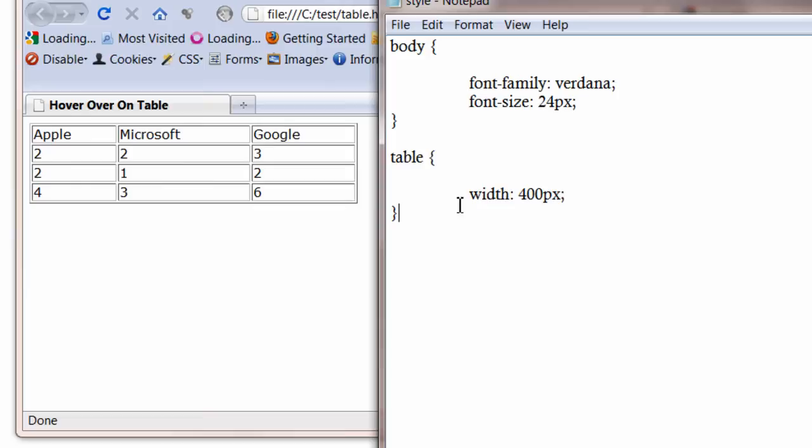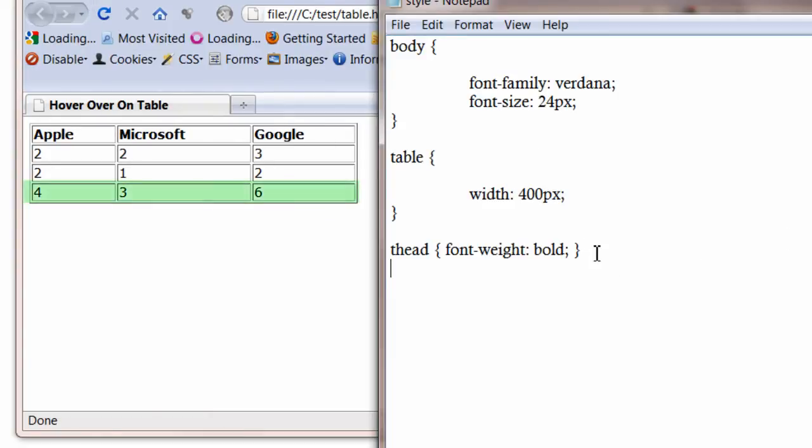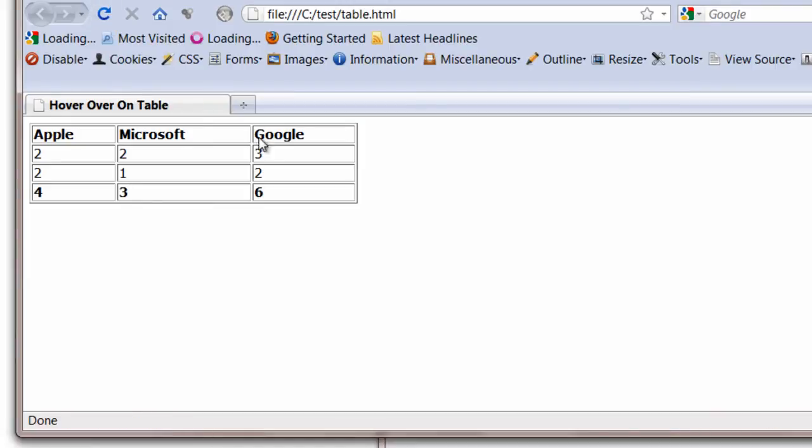Okay, we will continue now. Our thead, which is highlighted here in green, we'll apply styling information to that thead tag. So font weight is bold or strong. Save it, refresh. Okay, now let's apply the same to tfoot, which is highlighted in green here in the HTML page. Save it. Now refresh. Okay.